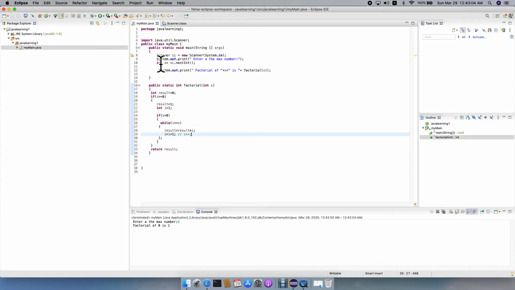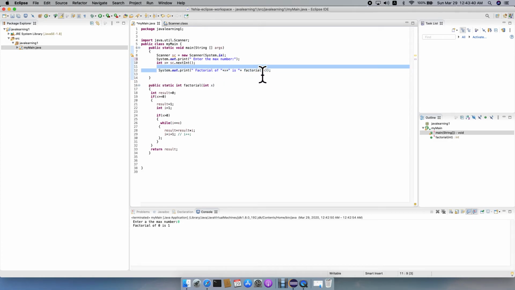From here, the main, I have a scanner, and I display this message to the user. I'm telling him enter the maximum number, okay? And then I read that number from the scanner as an integer. So that's why I'm saying scanner.nextInt. I return the value to the x, and then I call the function factorial x. I pass x to the factorial function, the method, and the result of this is being displayed.